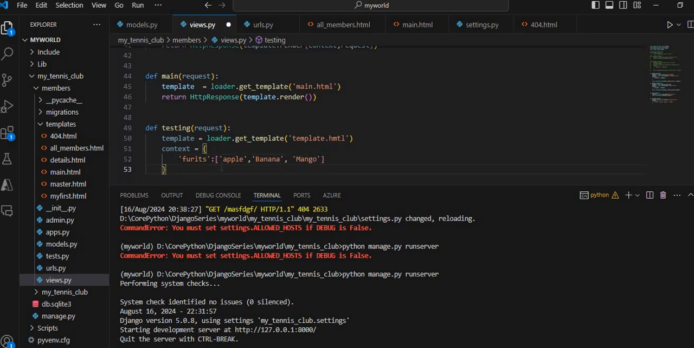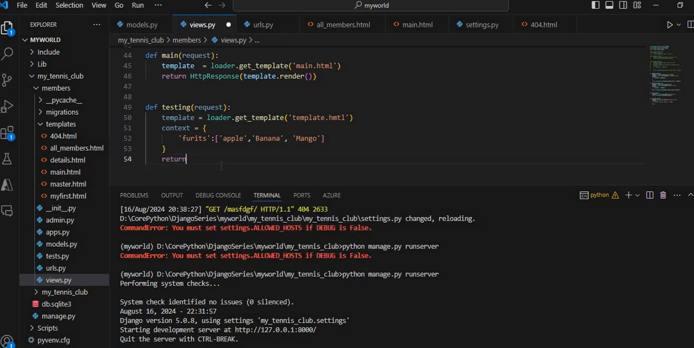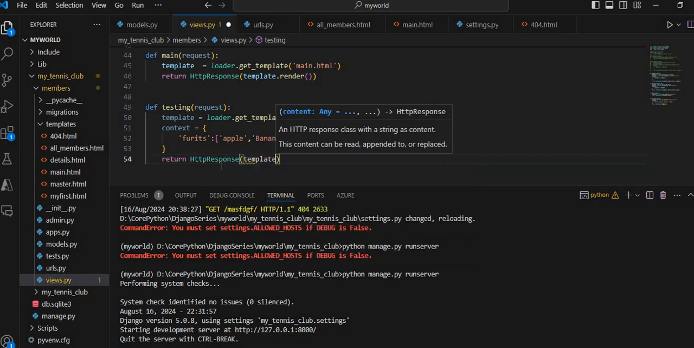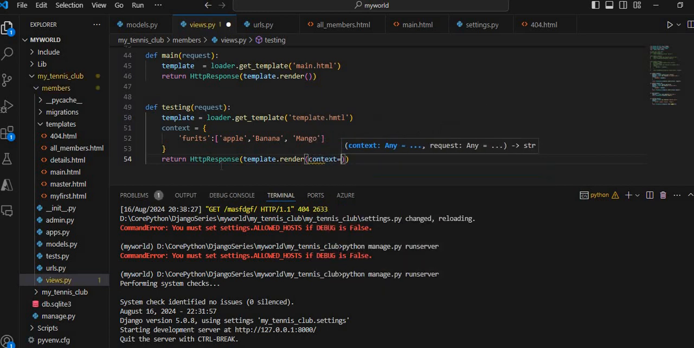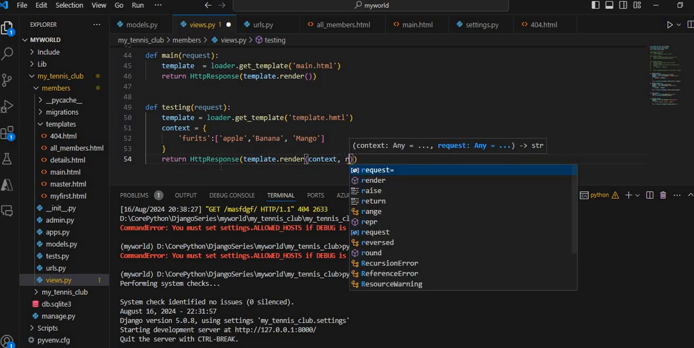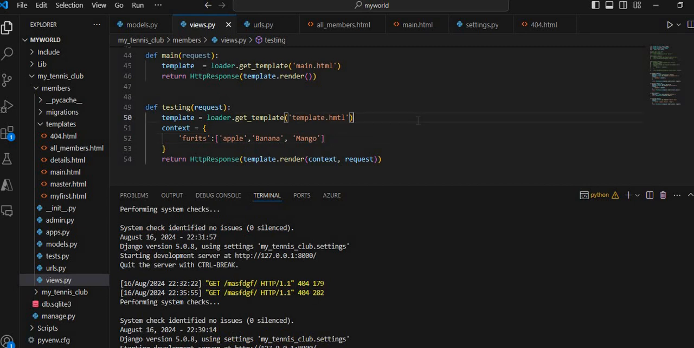So inside the context dictionary, I just create one key value pair, and after that I am going to return this with the help of HttpResponse, template.render, context and request. So we just create a testing view.